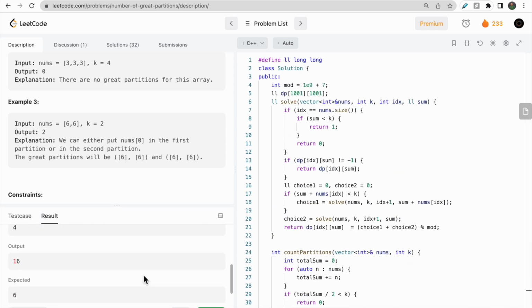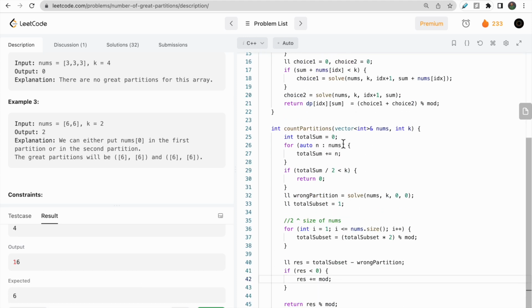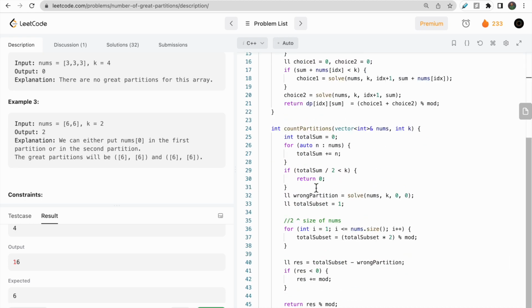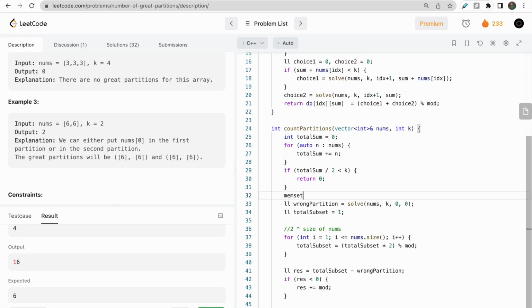Okay, something we are doing wrong here. Yeah, one thing we forgot is initializing this dp array. So let me do that now. memset dp -1, size of dp, and now let me try to run this.